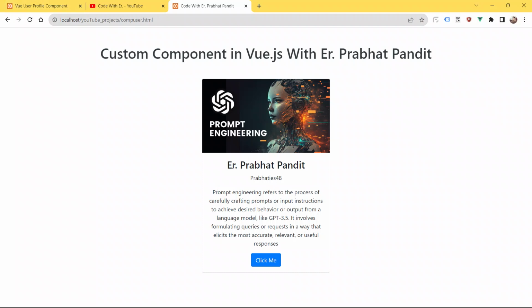This is what we have made, and this is our example. So guys, now whenever a user clicks on this button, click me, he or she should be able to see the user name, ER Prabhat Pandit, in the alert pop-up, like here in our example.